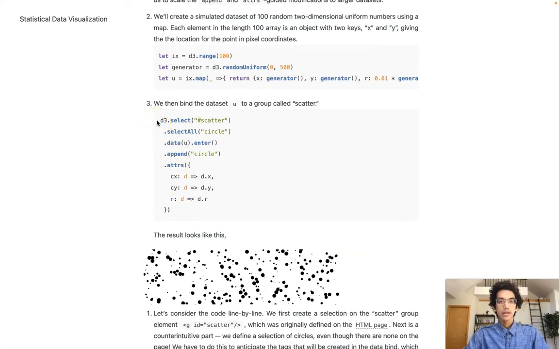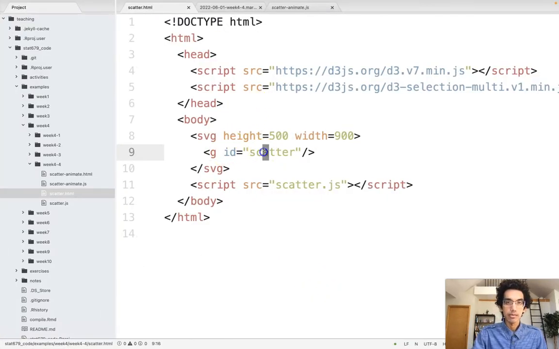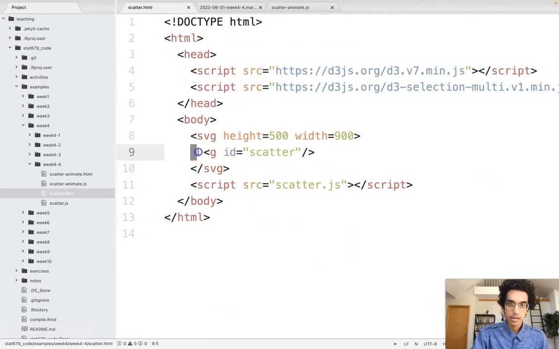So let's just parse this line by line. At the very beginning, we have this D3 select scatter. And if we look at the original HTML page, the original HTML page is this blank group called scatter. It has nothing inside of it, and it's within some SVG. Now, the counterintuitive thing: when we select scatter here, the next thing we do is we select all circles. Now, this is really weird because in the original HTML page, we have no circles at all.